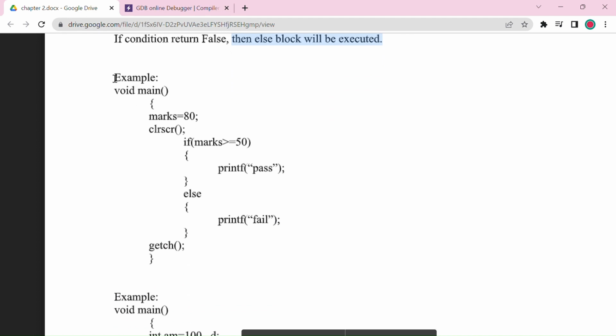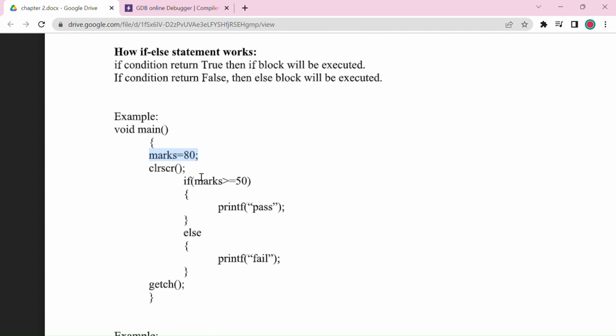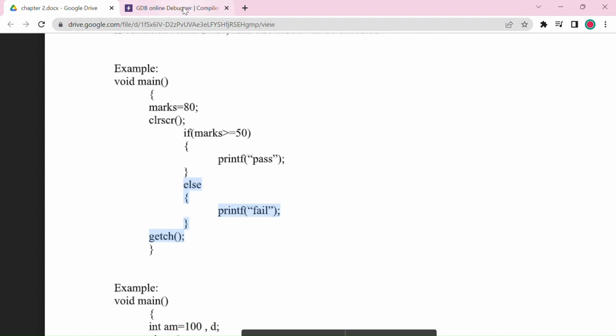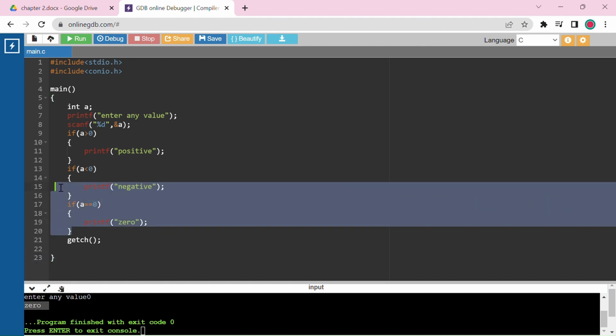Let's look at this example. Void main, marks equals 80. This is the previous example as we have discussed, but let's have some clarity about it by using this if-else statement. If marks is greater than or equal to 50, you are pass. Else, if it's not greater than or equal to 50, if the condition is false, then you are fail. So this is how it works. Let's just create this program and see.